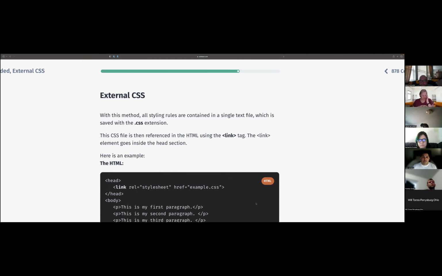External CSS. With this method, all style rules are contained in a single text file, which is saved with the .css extension. This CSS file is then referenced in the HTML using the link tag. The link tag element goes inside the head section. Here is an example.